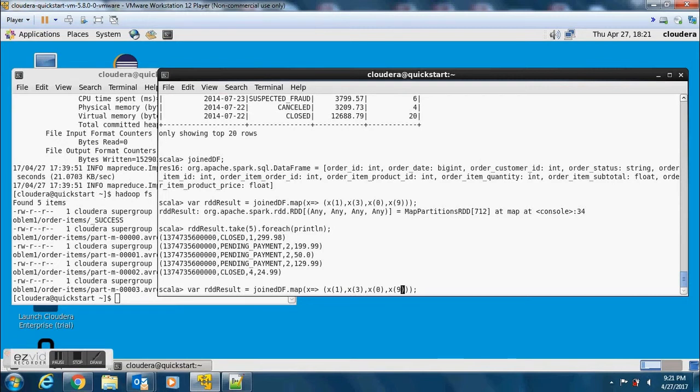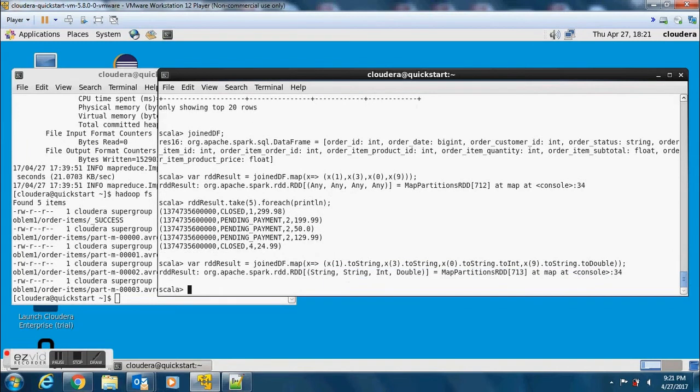Okay, so let's say x1 dot toString, because string is enough. The second one is also a string. The third one should be an int, so I'm going to do toString dot toInt. The fourth one should be a float or a double. Let me do double. Now you can see that instead of Any, I have string, int, and double, which are the data formats that we need.